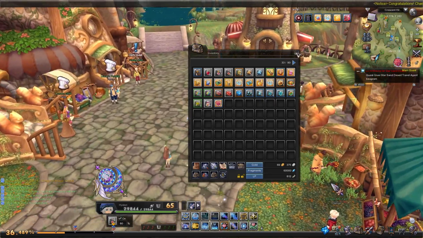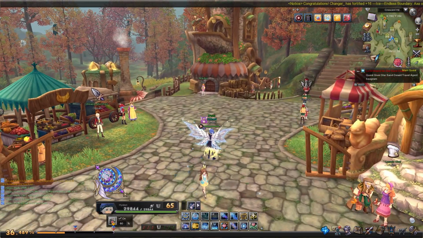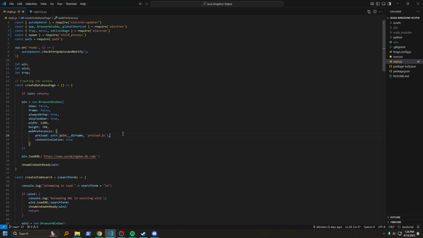So I guess now let's go into the code. And let me pull the code up. Okay, I am back, and this is the code part. So this is the Electron file. So let's start from the top and work our way down to the bottom.